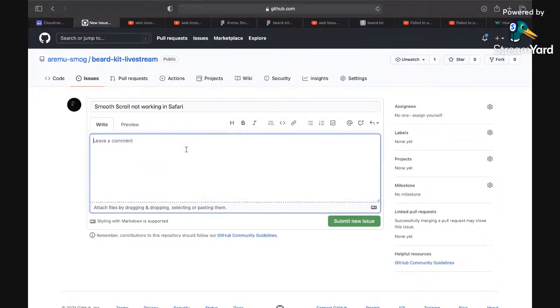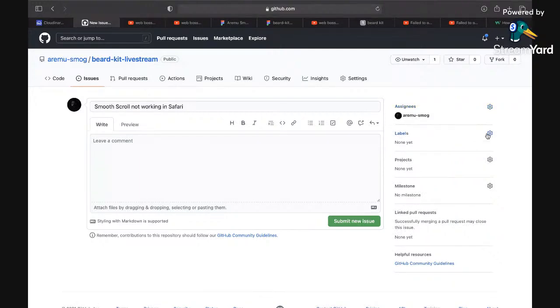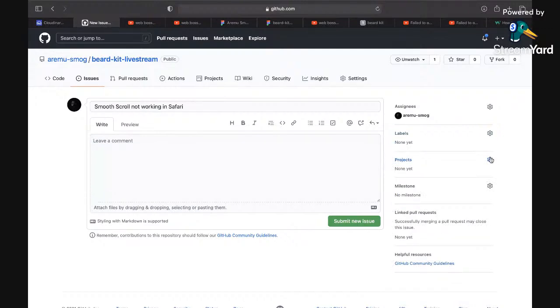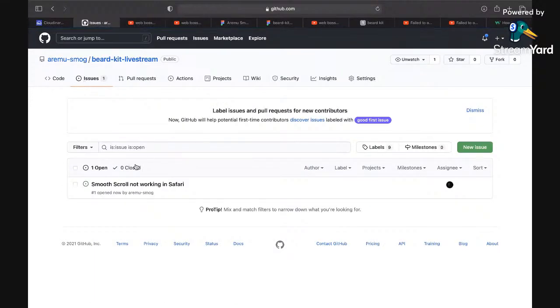Then I can give more information about it, and assign it to somebody on the team. In this case, this is myself, right? If there are any labels, maybe styling bug or whatsoever, that kind of thing. If there's a project or a milestone set for it, I can set all of that and submit the issue. Submit. So if I now come here, you can see that there is an issue.